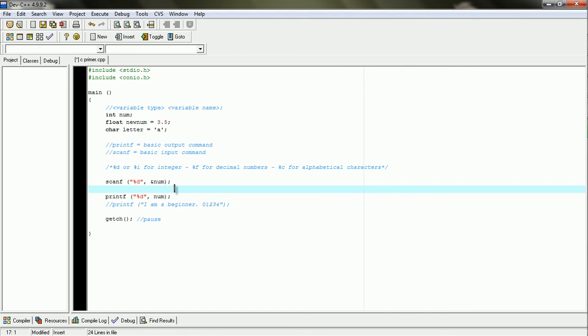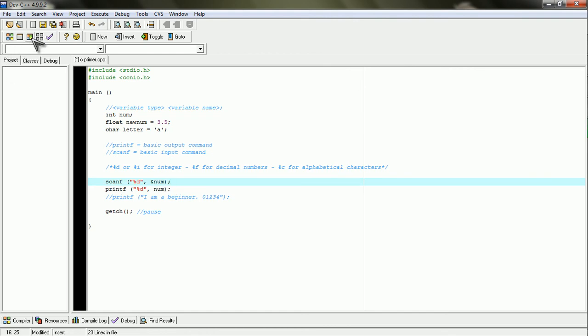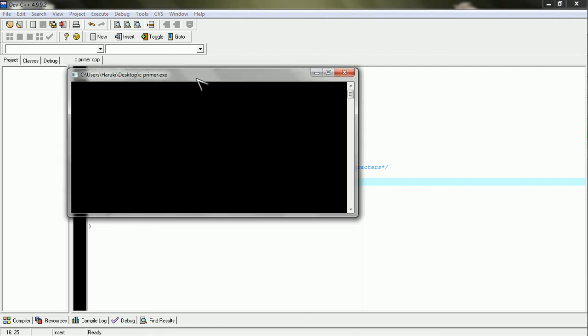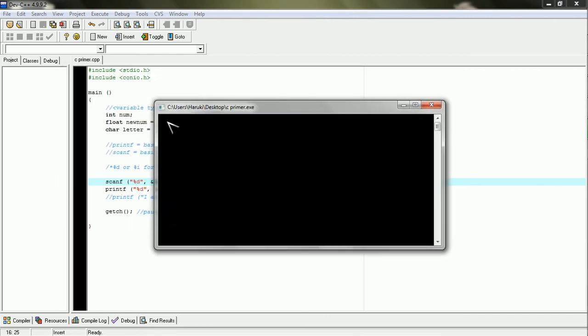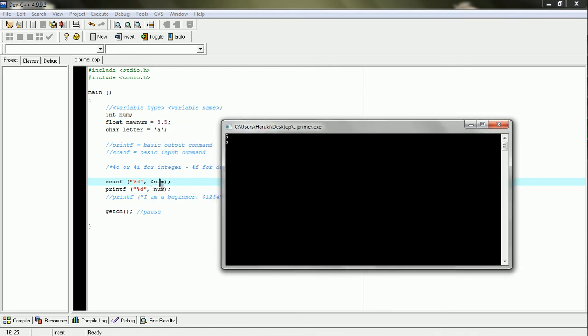Right, now we demonstrate. The cursor here blinks because it is waiting for an input from the user, which is me or you. Now say 6, and then once it has stored 6, printf displays that, and there it is, 6.